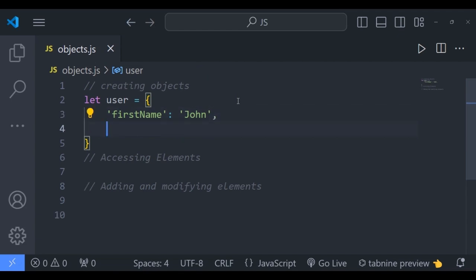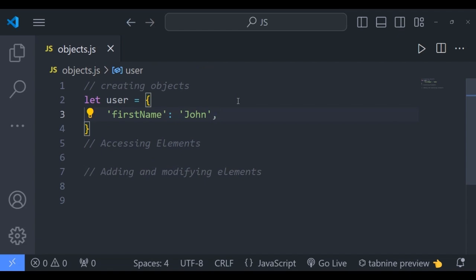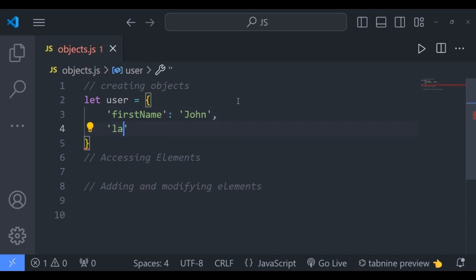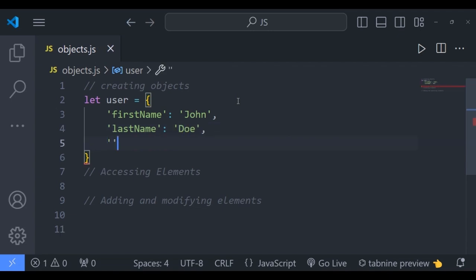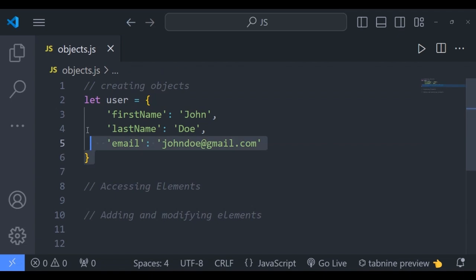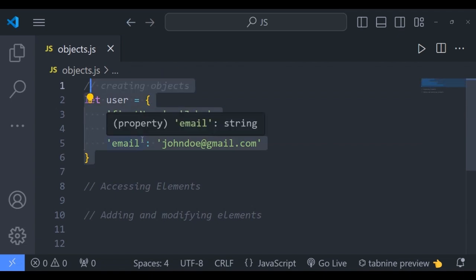So we can add another key. So we use the comma to separate them. So you can have maybe last, I spell last name. Now set the last name to something like Doe. Then I can have the email of the user. So email, so johndoe@gmail.com. So these are the data related to this user over here. And then we have just put all of them inside an object.